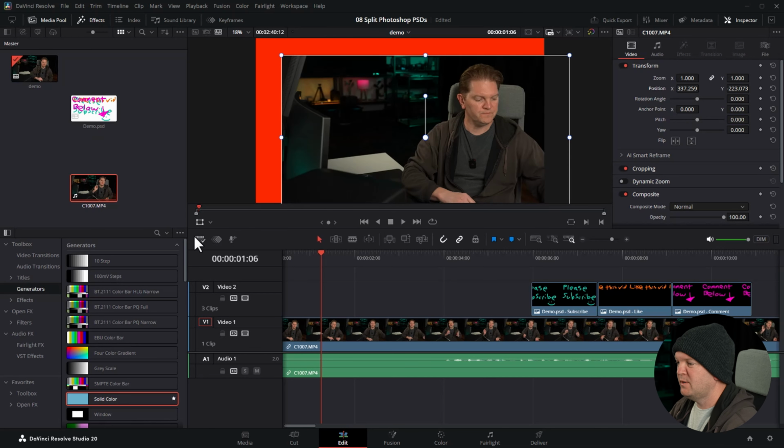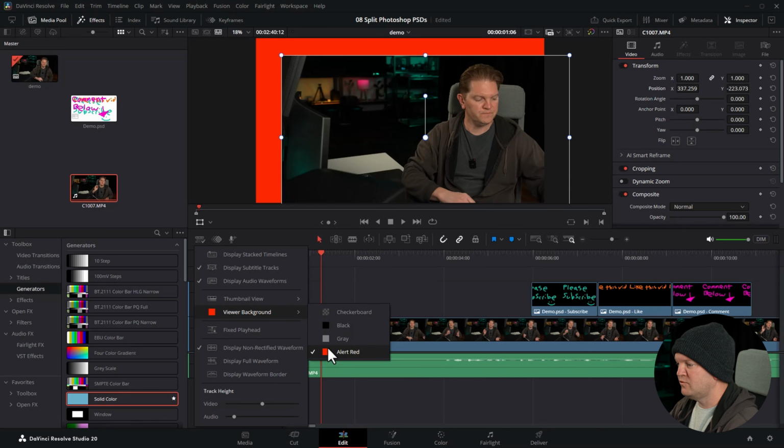And so I'd recommend in most cases to start using this alert red viewer background. It's going to prevent little tiny problems from getting too far down the production workflow.